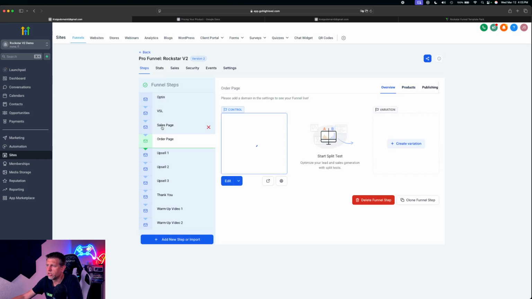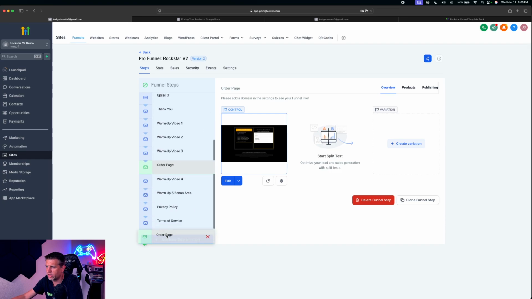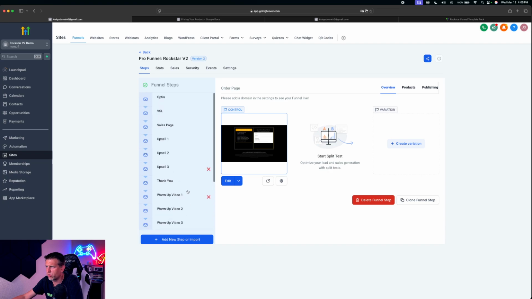Now, obviously, you use one or the other. You don't use both, and I'll show you in a second what I mean by that. Now, I'm going to test this with the sales page. What I usually do is I take the order page and I put it all the way down to the bottom, right? No one can see it then. No one can get access to it.